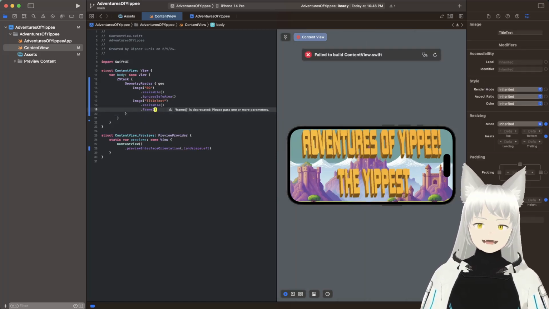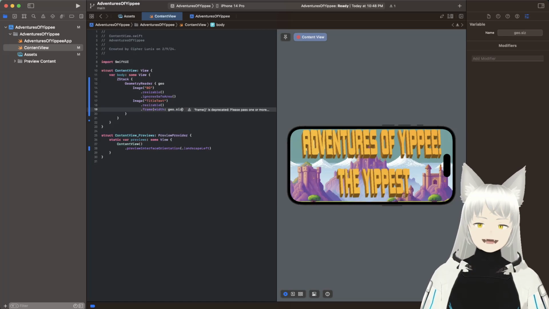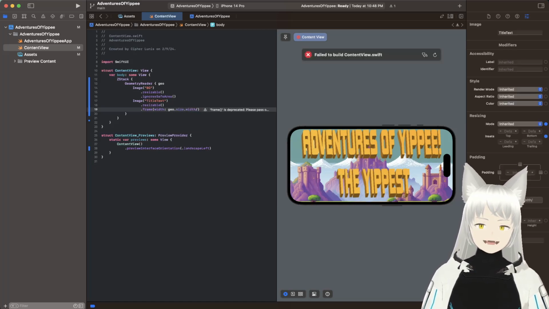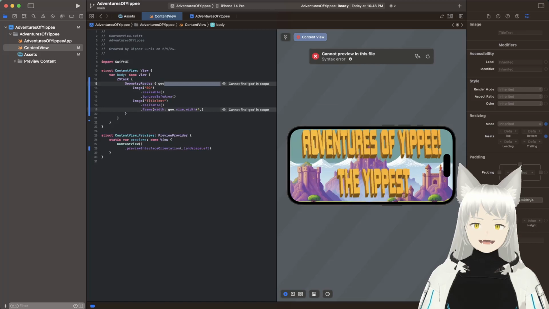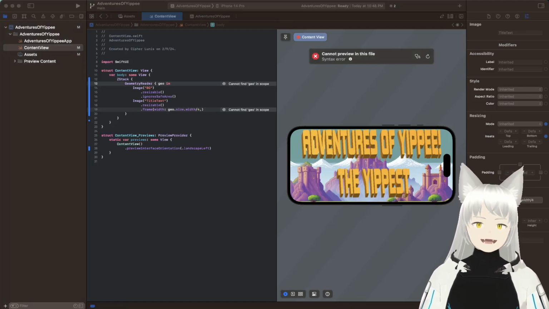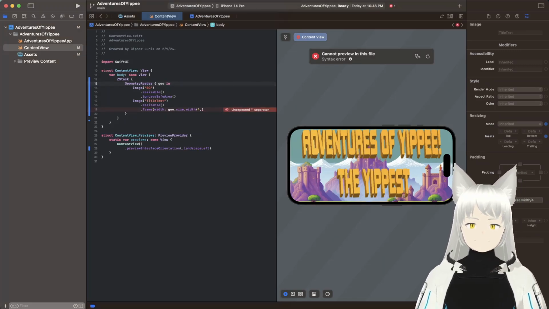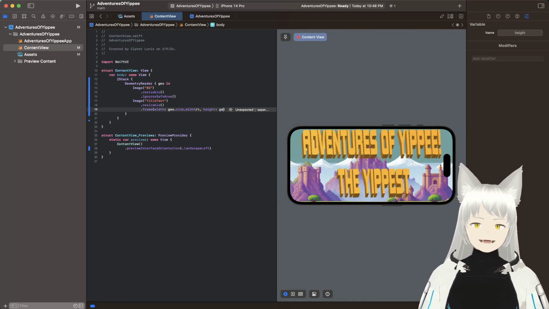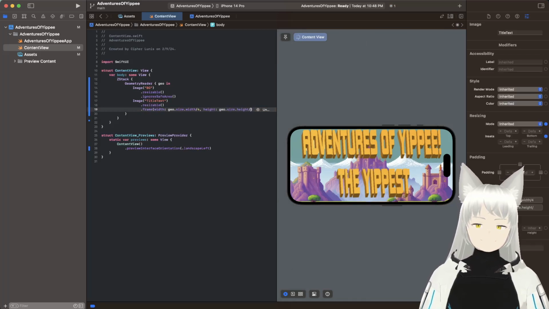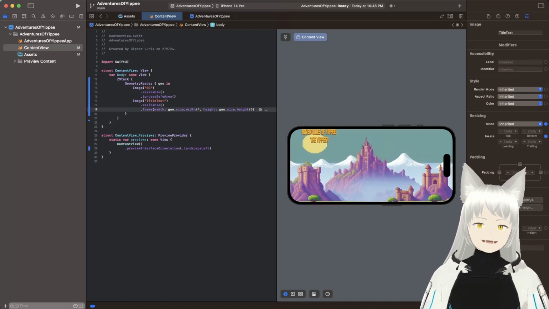Yeah, so now I can say this. The width of this will be geo.size.width divided by, let's say, 4. And the height, oh, this also should say geo in. So this is a closure, and geo is the variable. So we say geo.size.width, and our height will be geo.size.height divided by 6, or something. Ah, look at that. It's pretty small, though. What if I make it square? Oh, that's not too bad.